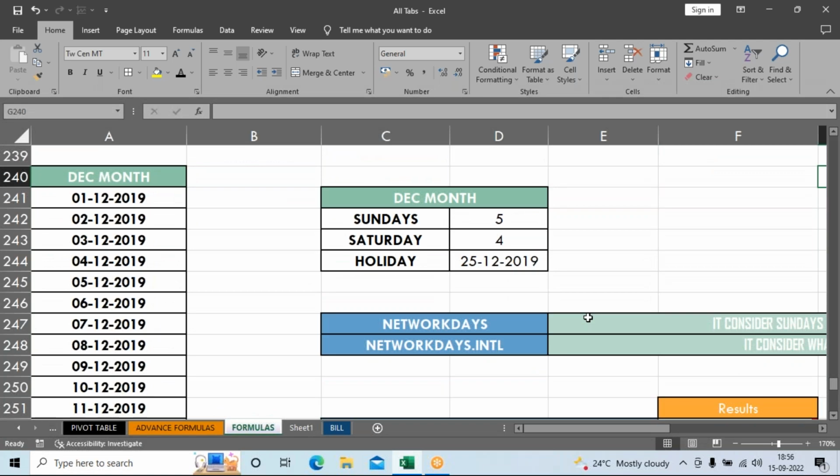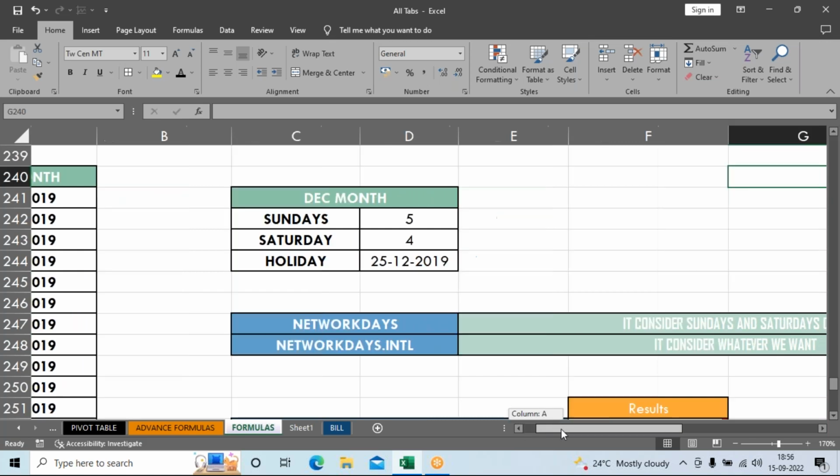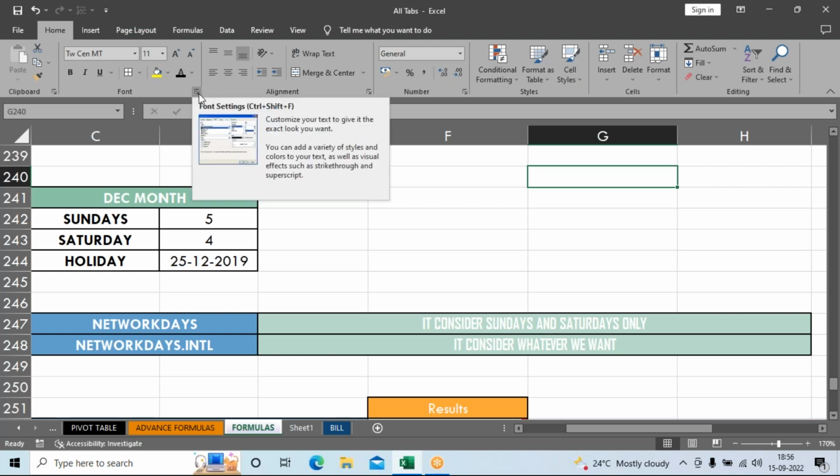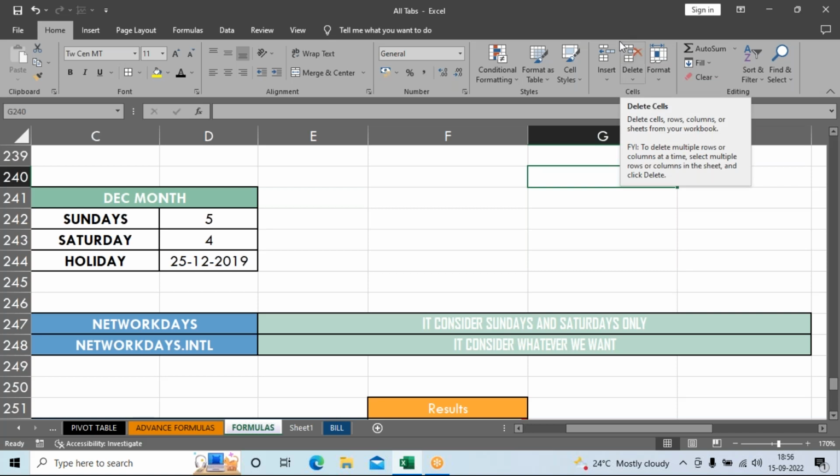NETWORKDAYS and NETWORKDAYS.INTL, these formulas. So what is NETWORKDAYS? What is NETWORKDAYS.INTL? The NETWORKDAYS function considers Saturday and Sunday as holidays. See, Accenture, TCS, Infosys, who were working in the company, for them Saturday and Sunday are holidays. Working days are Monday to Friday for them.